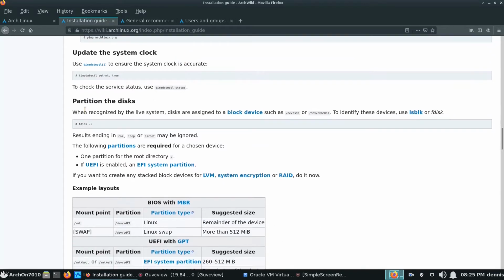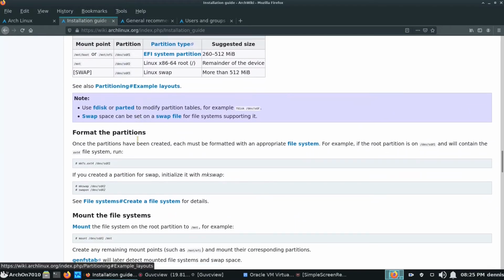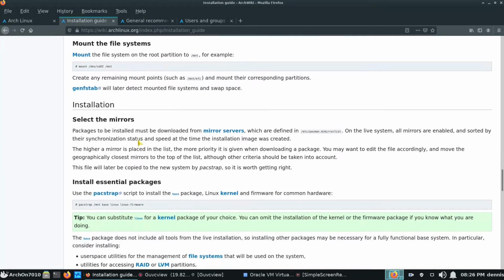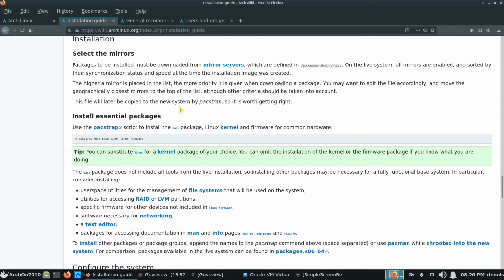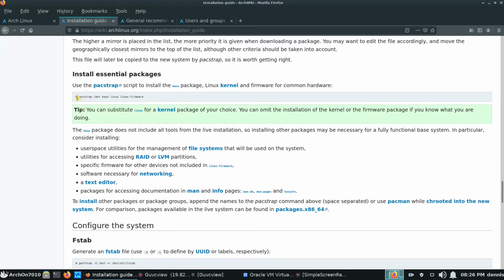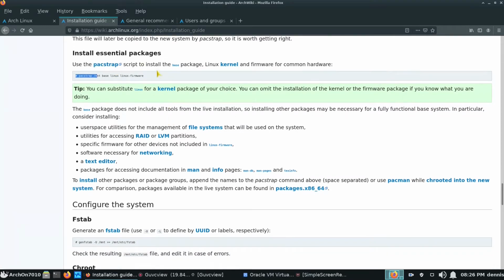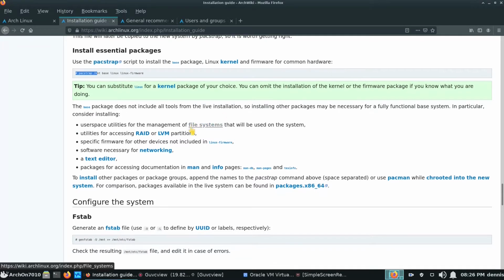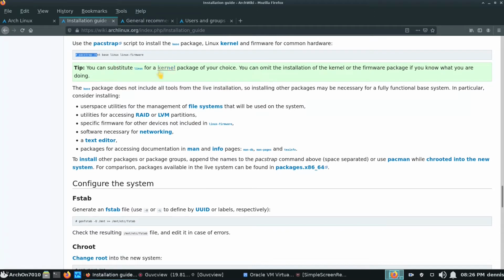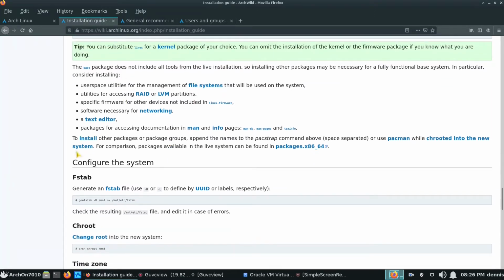So first thing, get online, timedatectl, partition our disk, format our disk, edit our mirror list, and then the pacstrap command right here. Now, the pacstrap command is a script to install the base package, Linux kernel, and firmware for common hardware. And there they are right there, base, linux, linux-firmware. But if you keep reading, the last little sentence says to install other packages or package groups, append the names to the pacstrap command above, or use pacman while in the chroot environment.